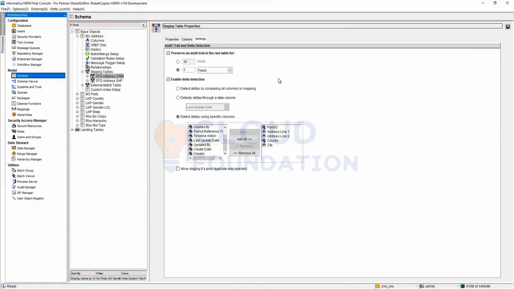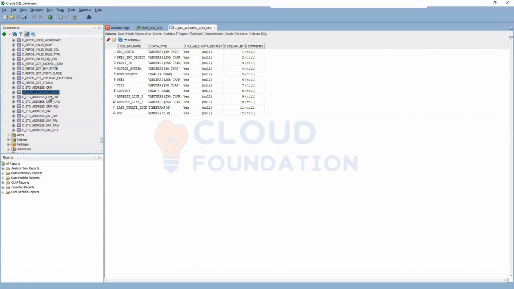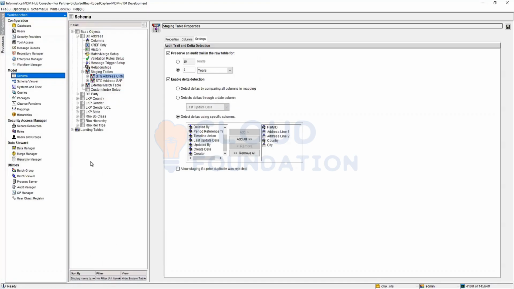And the last option allows staging if a prior duplicate was rejected. These rejected records will be identified from the reject table, and those will be allowed in the next run if we enable this. There are two tables. One is PRUNN. Any data which has not gone through will be stored over here, and the data which has gone through will be over here. Any data, if we are allowing, then it will check in these tables.